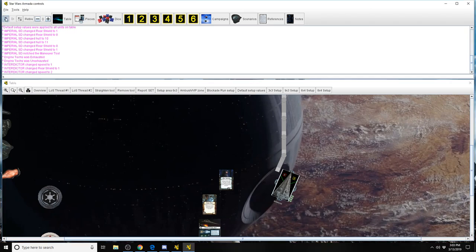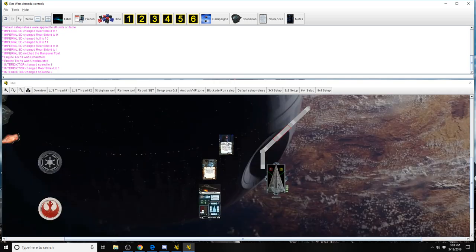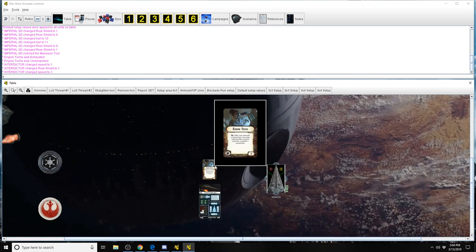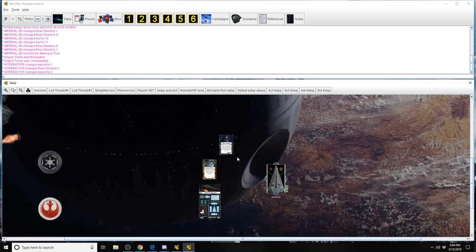So again, to briefly cover, if you're traveling at speed 1 and you use Moff Jerjerrod, you can use Moff Jerjerrod in the initial maneuver and the engine tech maneuver. If you're traveling at speed 2 and you use Moff Jerjerrod, you can use him on the initial maneuver, but not the engine tech maneuver. Okay? And that is, again, confirmed, gone over by a multitude of judges.